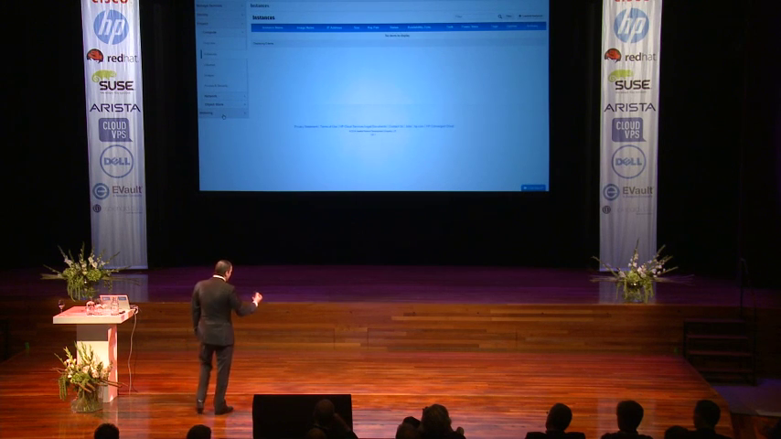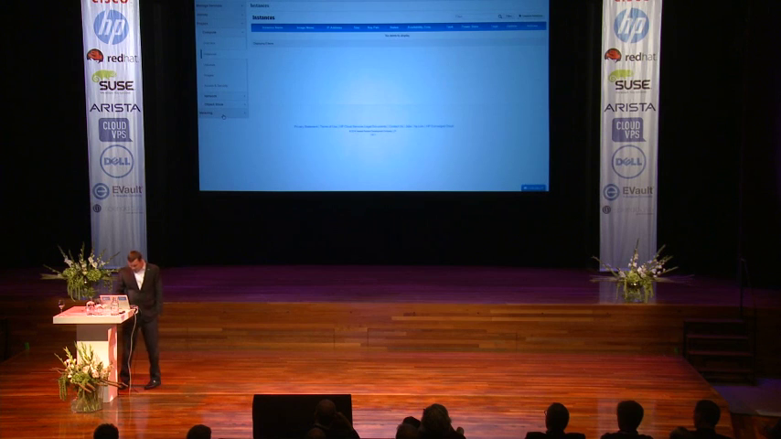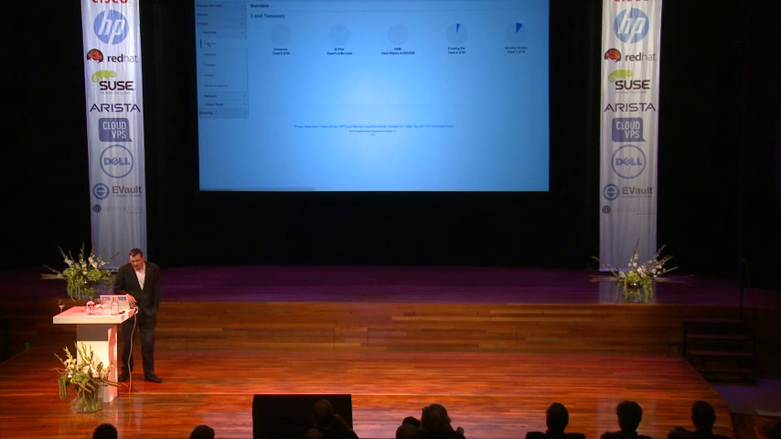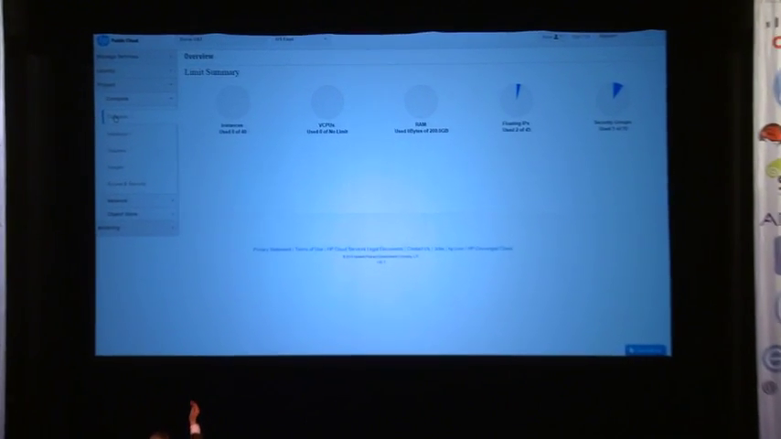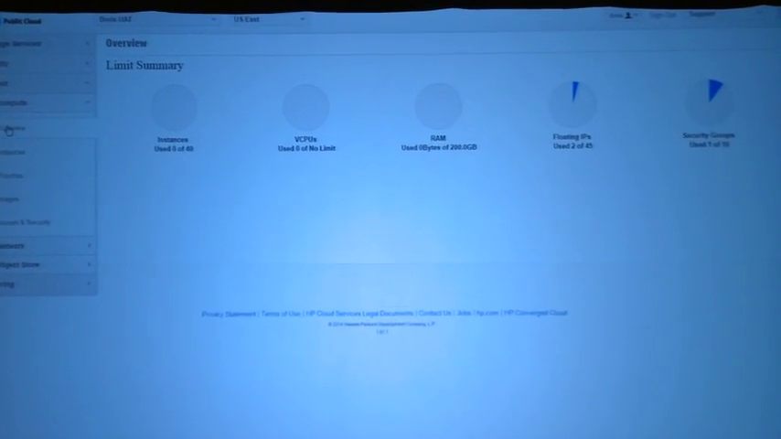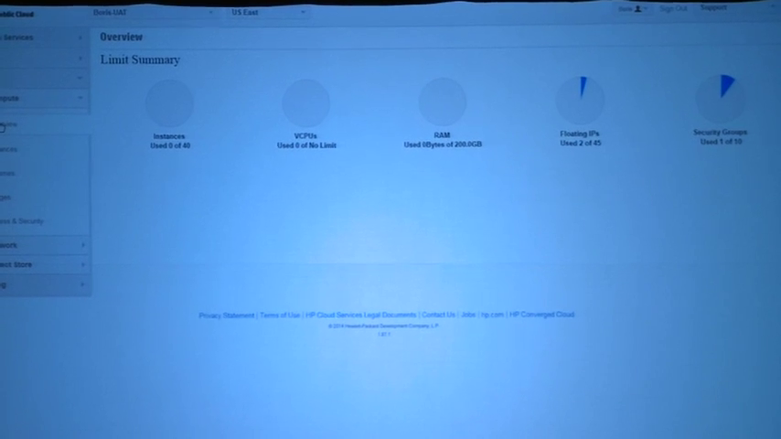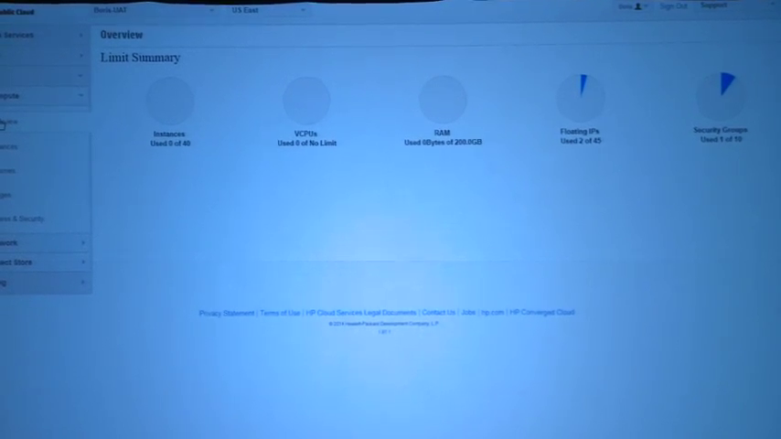Right? So it's completely itemized, and it's completely pay-per-use. So once I'm here, I see effectively in compute I have an overview. My overview is going to give me a vision onto my quota. This is, as a user, what I can do currently. So I can see I have an instance of 40 instances. I have unlimited vCPU. Thank you, HP. I have 200 gig of RAM available. I have floating IP, 45, and I have a security group as well.